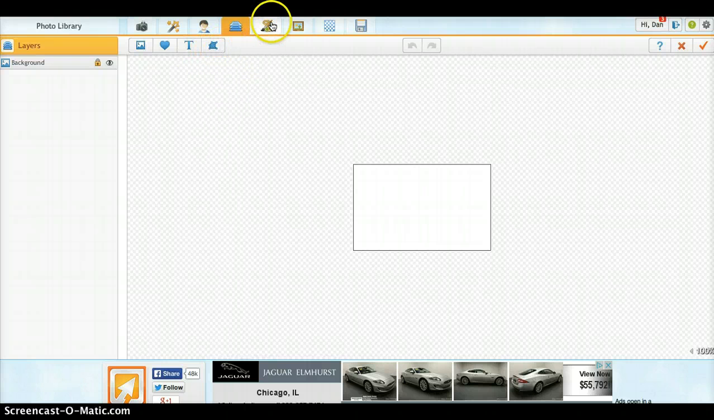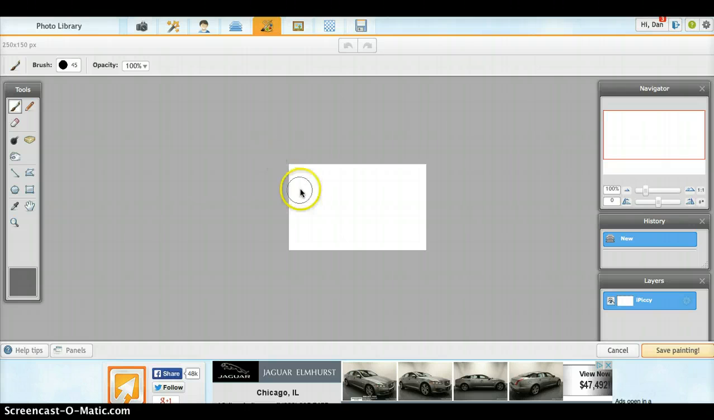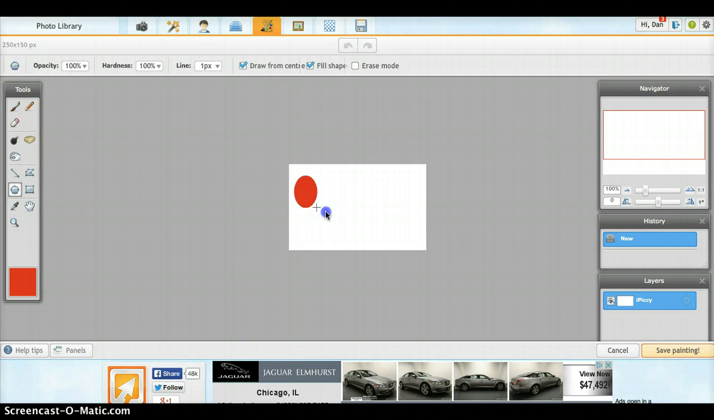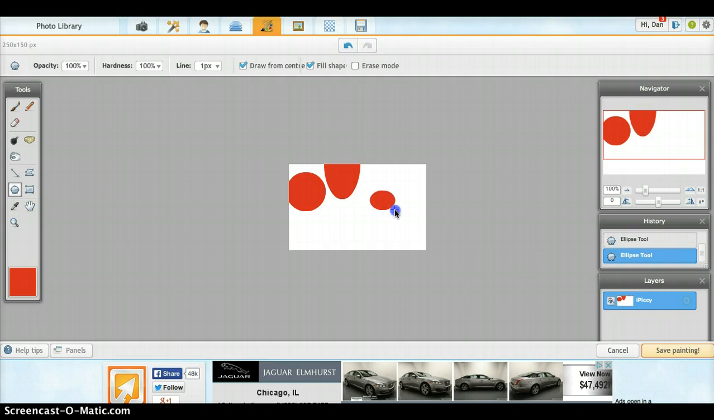So I'm going to go back to paint because this is where I'm going to start out, and I'm just going to get creative, a little Picasso here, to make this logo, I guess you could call it, or banner, or emblem, whatever you want to call it. Let's see here, pick a color. I'm going to pick red over here, real red. Click OK, and I'm just going to start making some circles here and there, and see how it goes.